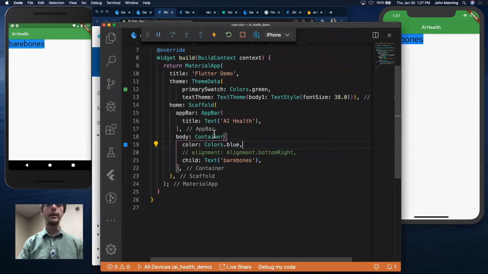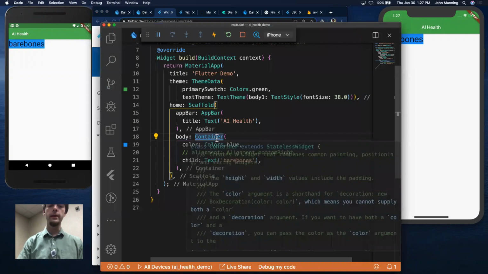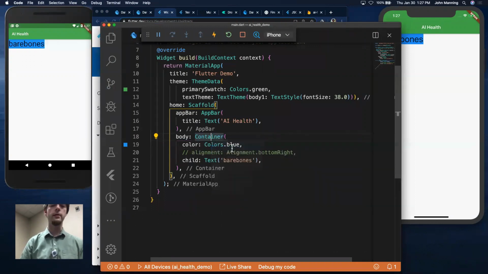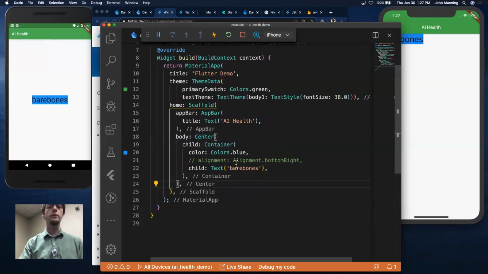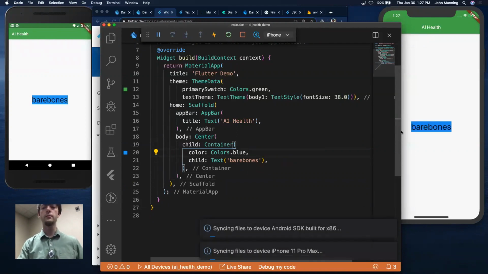So if I wanted this part with this nice pretty blue color to be in the center, I could, once again, wrap this with a new widget called center. And so you should see them both update in real time.